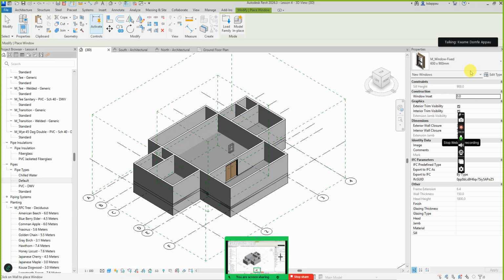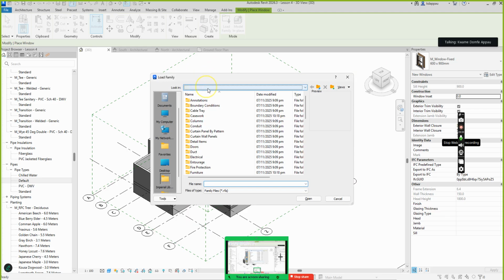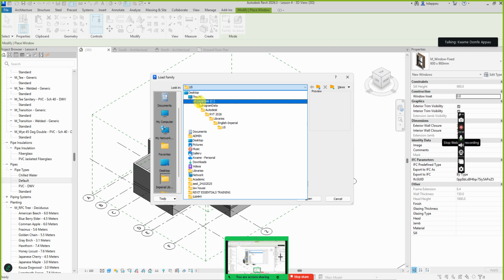If I go to window, instead of using the default one, I'll go to load family. See that it will take me, look at the path: This PC, drive C, program data, Autodesk, Revit 2026, libraries, English Imperial. That is where it will take you by default. But I don't want the Imperial.